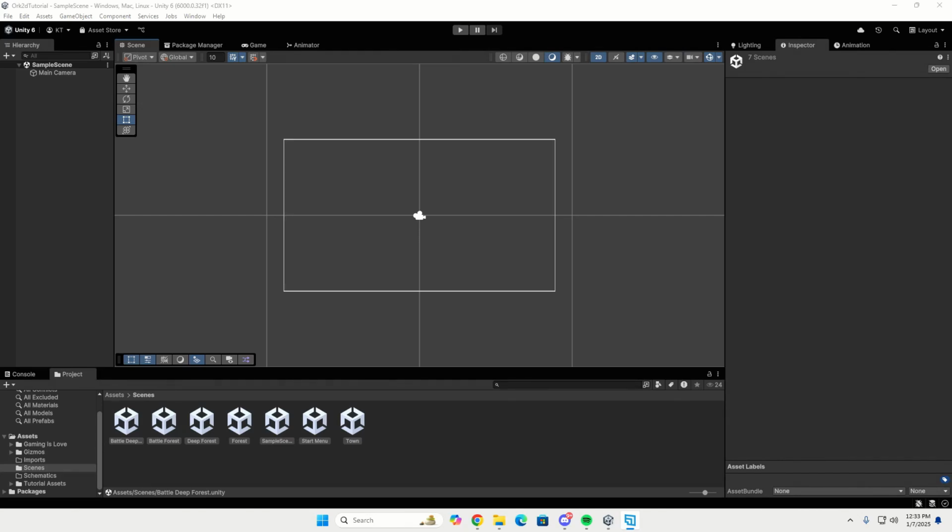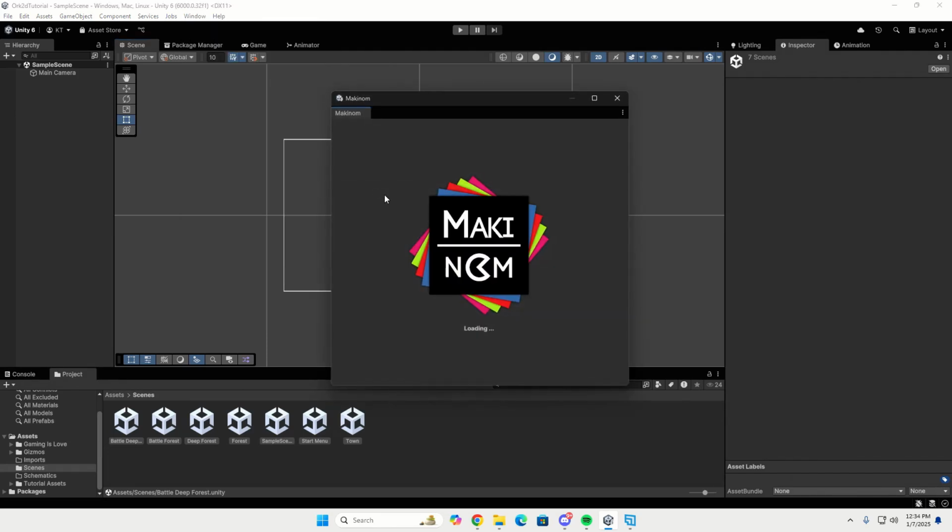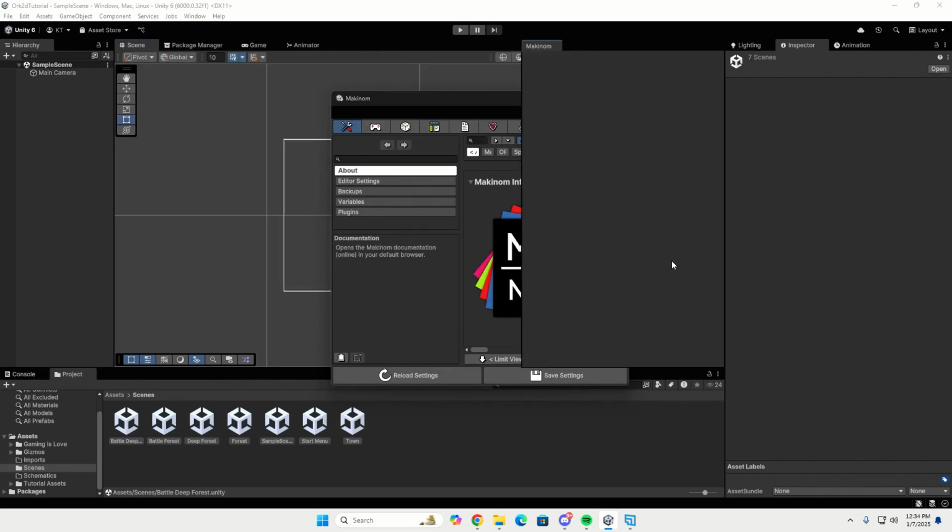Now in the previous videos, one thing we did not do is show you how to get ORK Framework here. That's okay, we're doing that in this video. So the first thing we're going to do is go to Window, up top here. And then we're going to go to Gaming is Love. You'll notice there's a lot of different things on here, and that's okay. We are just going to load the ORK Framework right here. It does its thing, it loads up, and then if you click this little tab, you can move it and dock it wherever you want.